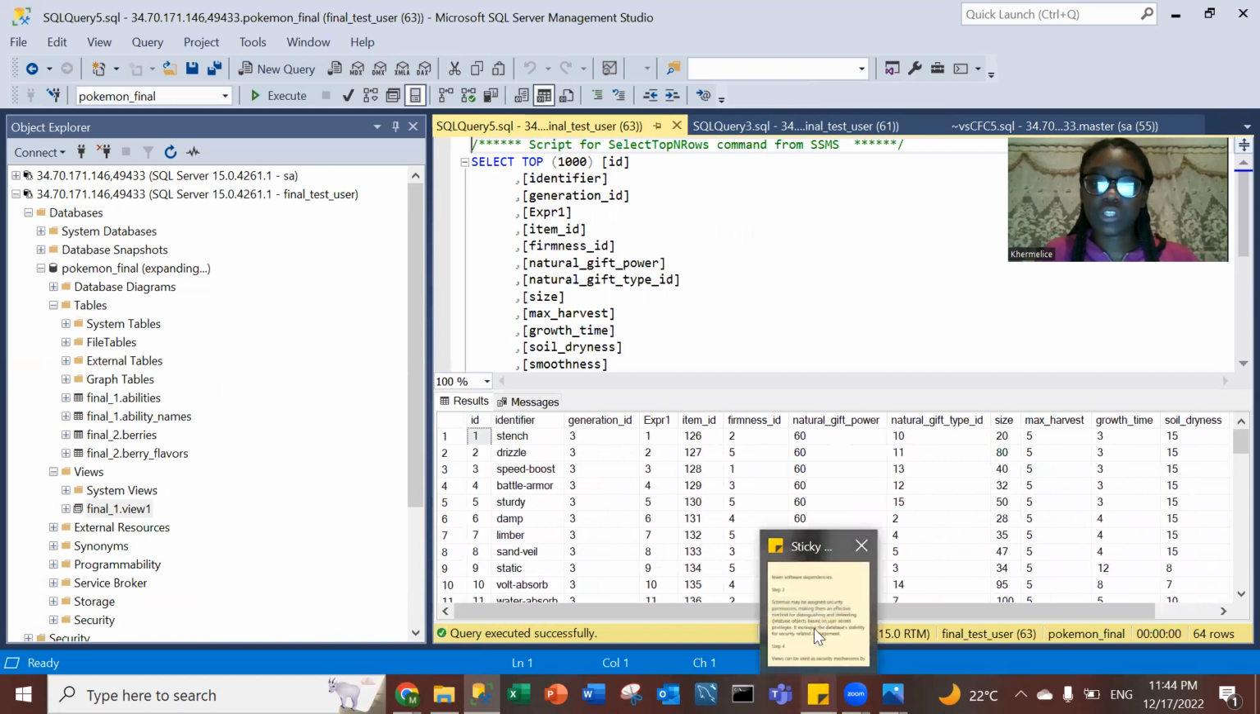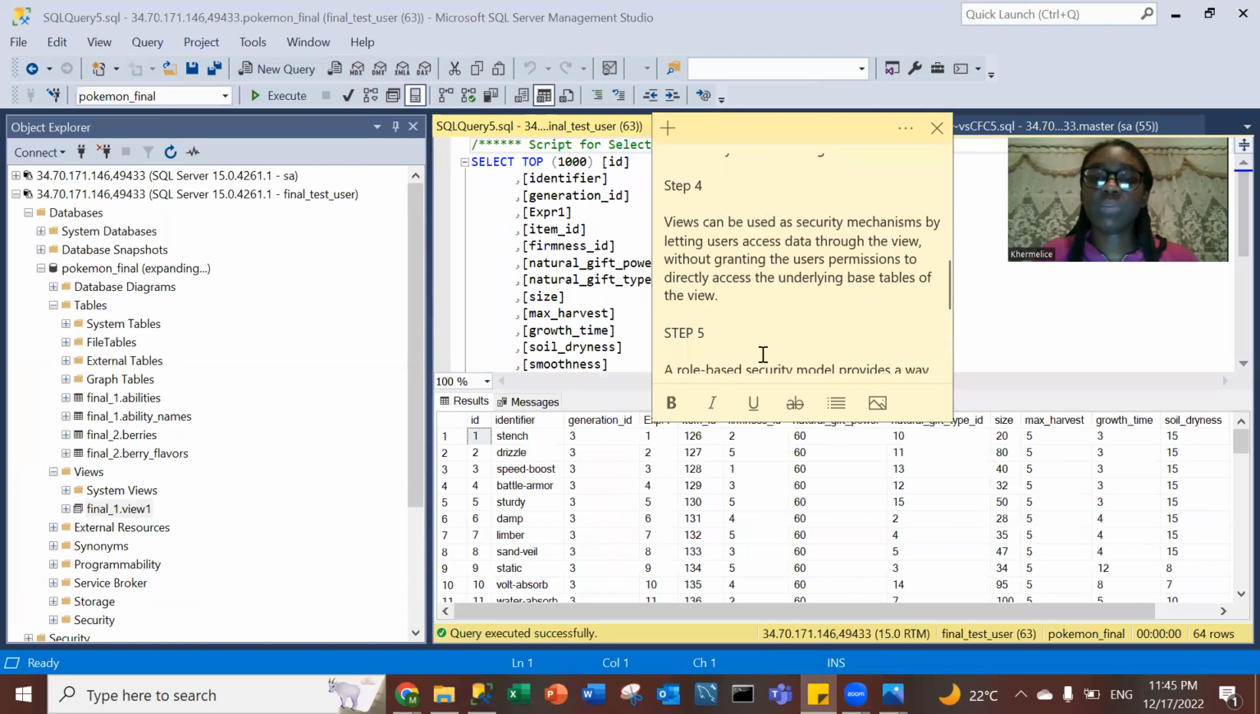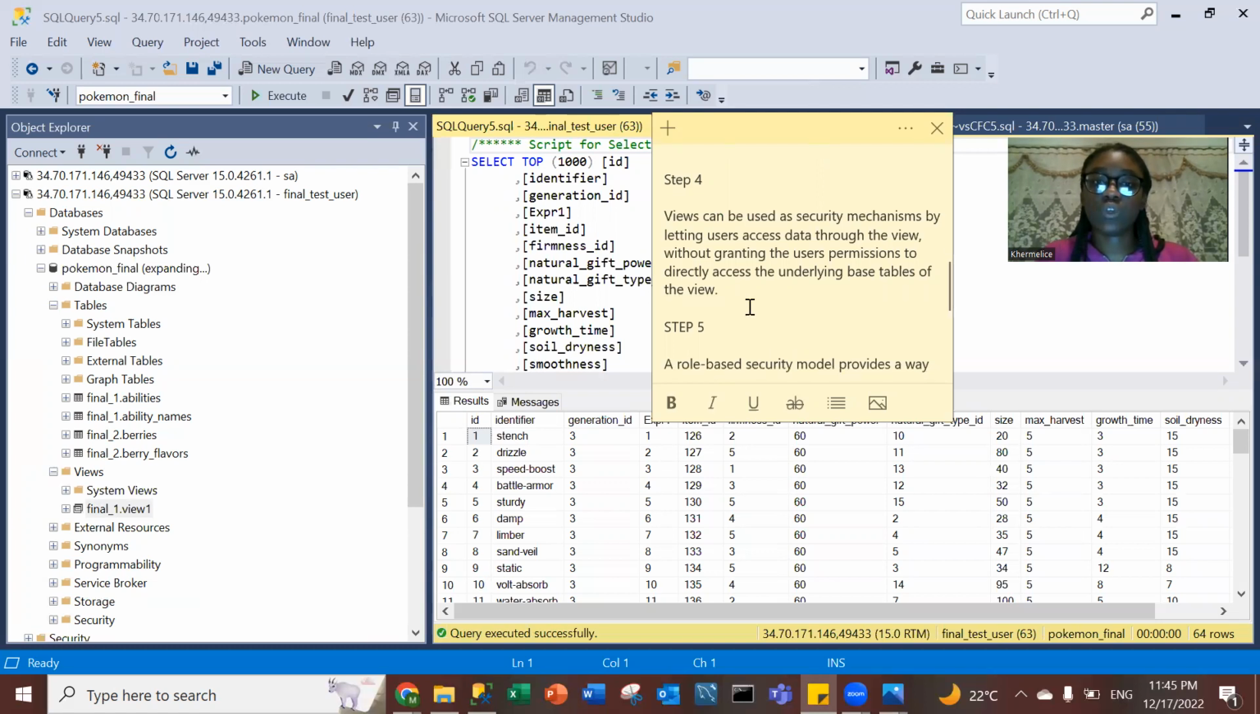All right, and just to further explain why views would be a great security practice, views can be used as a security mechanism by letting users access data through the view without granting the users permissions to directly access the underlying base tables of the view. So you're only allowing them to view certain parts of the data, and they can't really do much with that. They can only just see what's in that table or what's the data there.